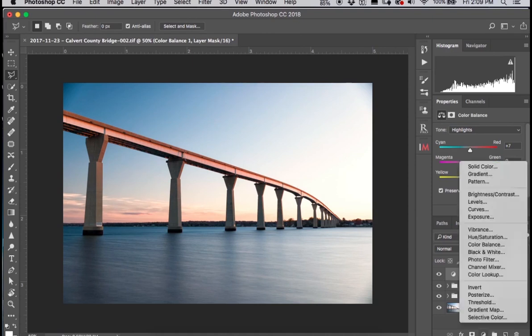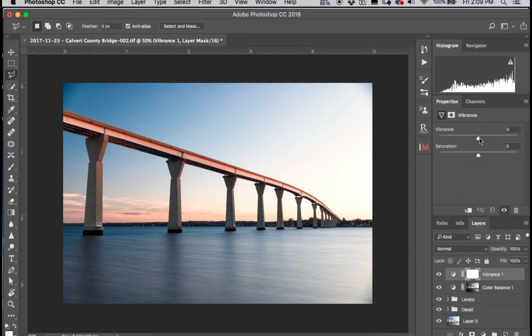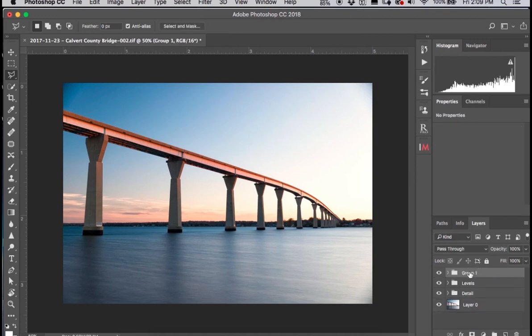I think we should use a little bit more color, so this one I'm going to do globally. Alright, there we go. That's pretty good. Group those two together, call that color. And now we're going to create a stamp visible layer, do some basic sharpening.